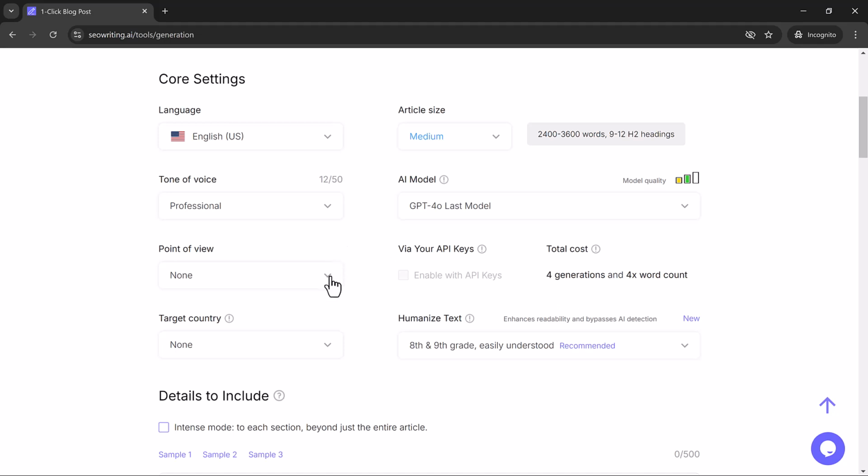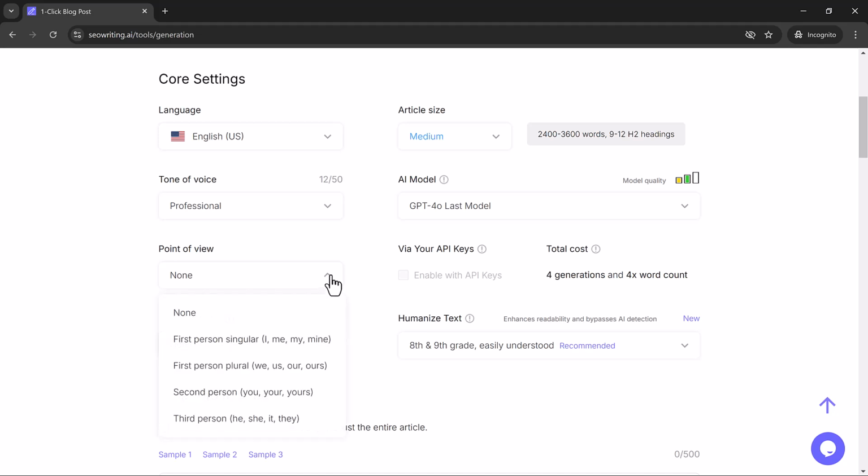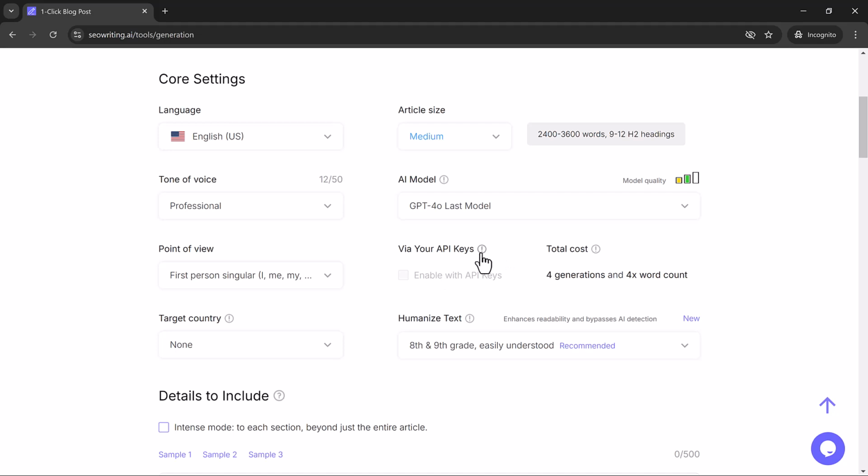You can also specify the point of view. Options include first person, second person, or third person. I'll go with first person for this example as it feels more engaging.